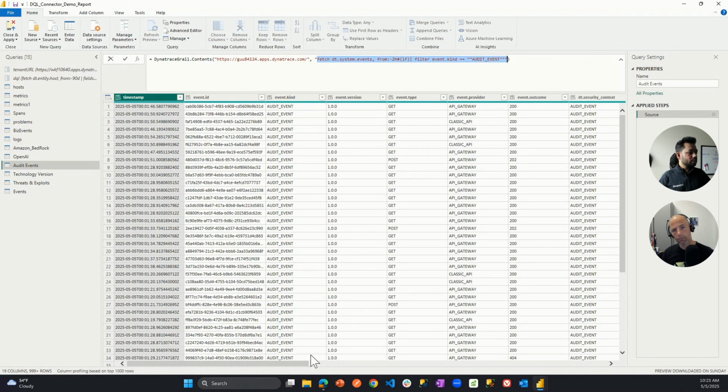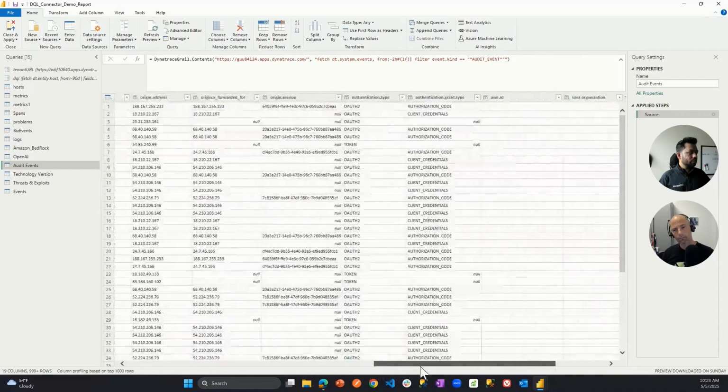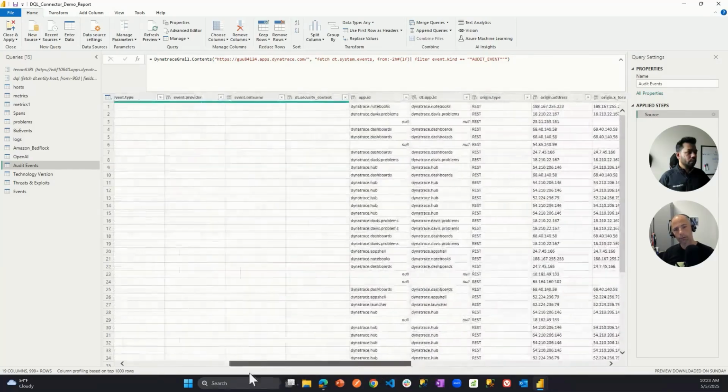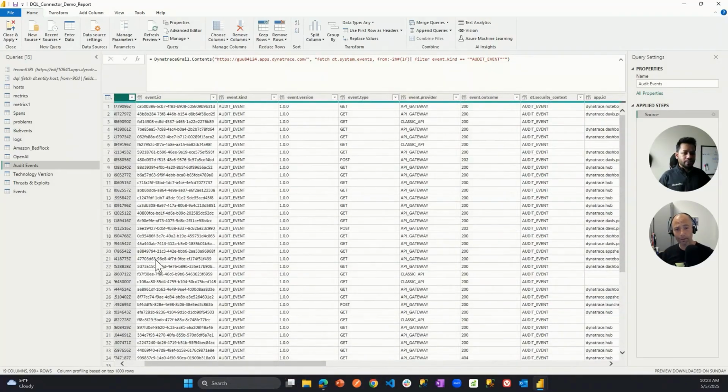And right here, you can see all the different audit events that we have collected for this time frame. Cool. That means every DQL query can simply be used here, because any DQL that you see in an existing dashboard, that you can extract from one of our out-of-the-box apps, you can just put here, and then you can get the same data in Power BI as you have in Dynatrace. Yeah, that's nice. Correct.